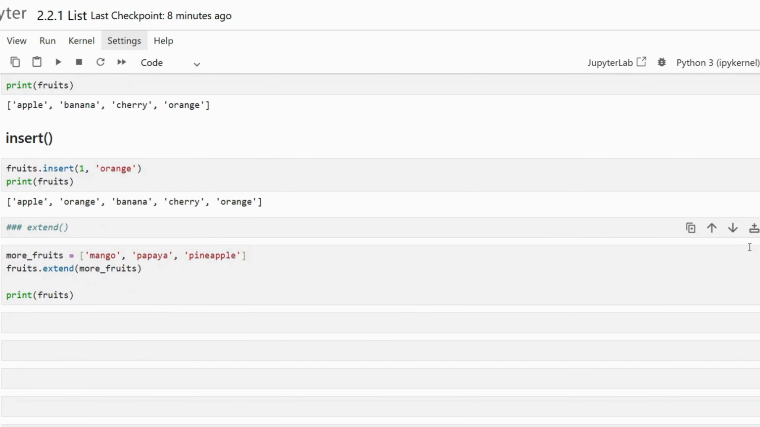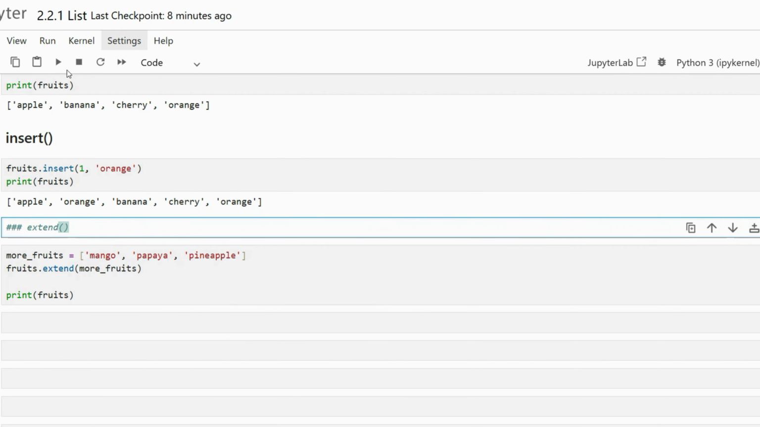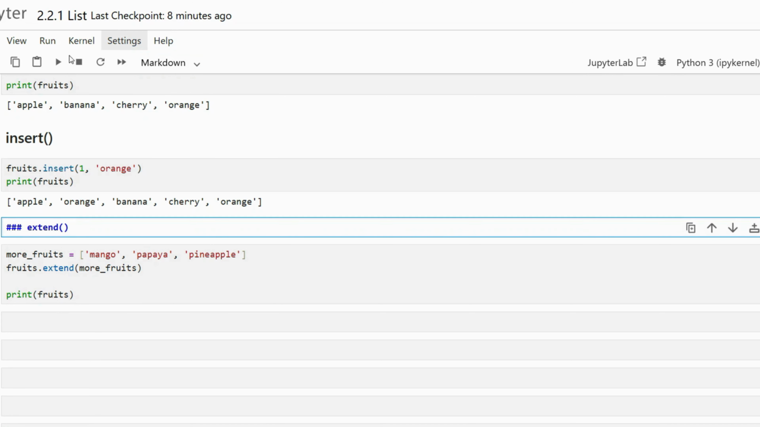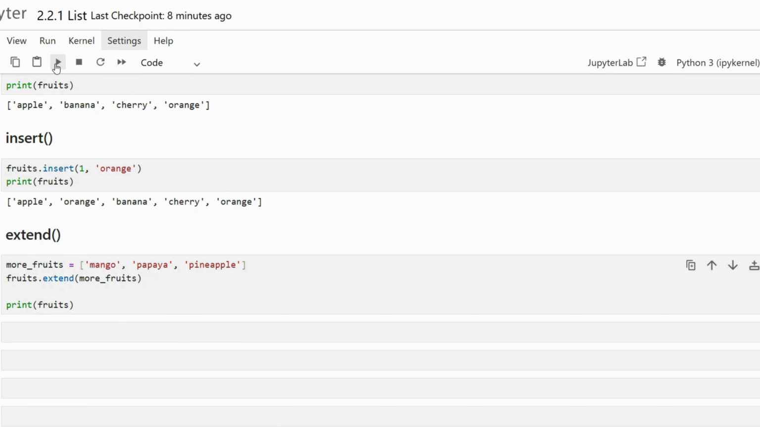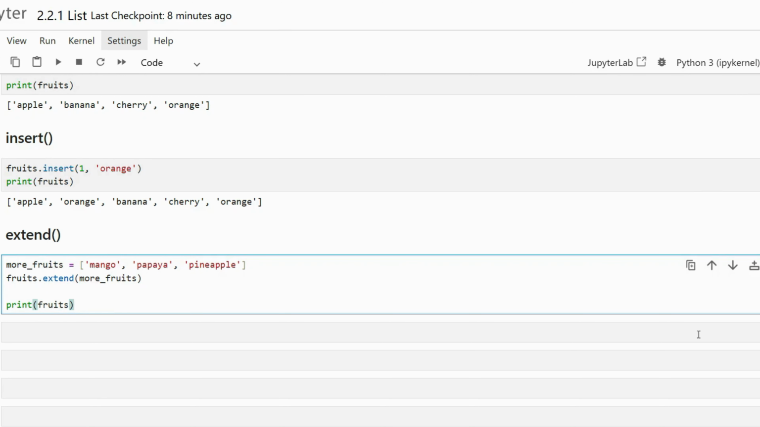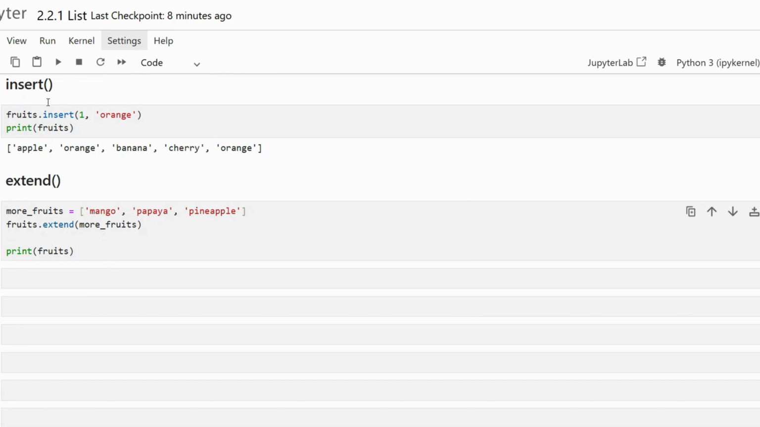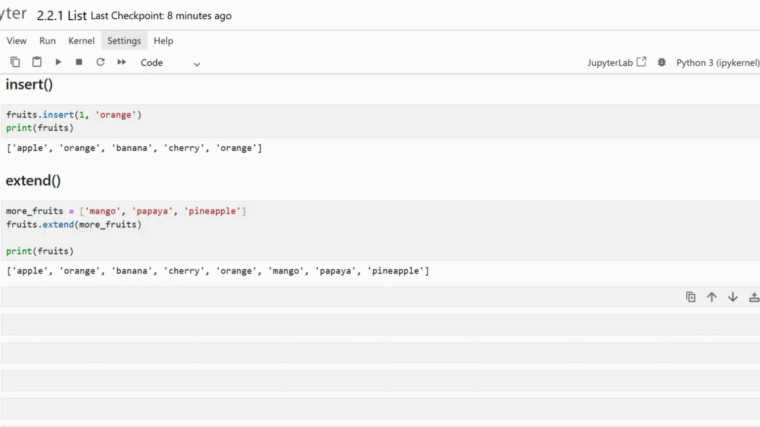Then we have extend. Extend is used when we want to add multiple elements at once. Instead of adding a list as a single item, extend adds each element individually to the original list. This distinction is very important and often misunderstood by beginners.